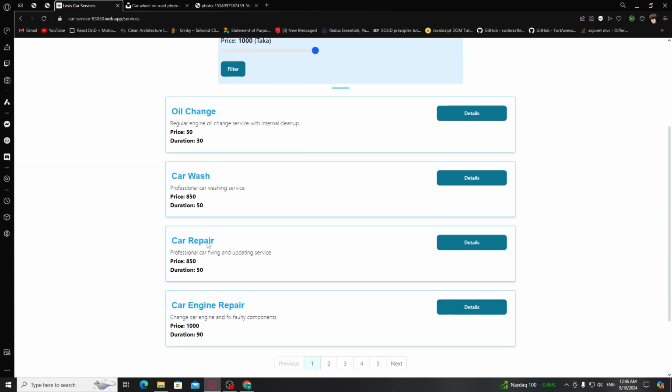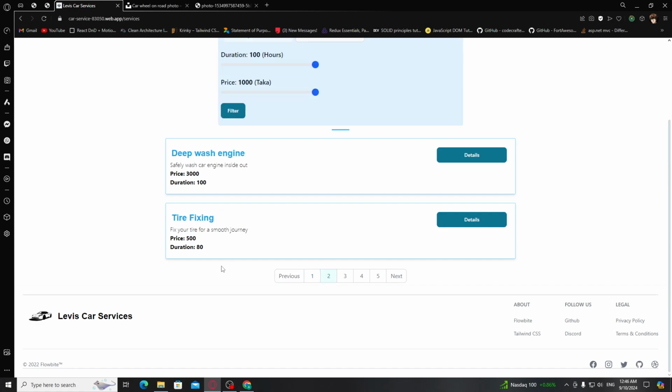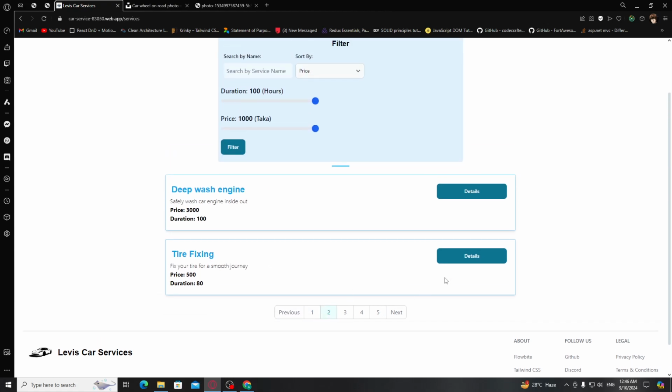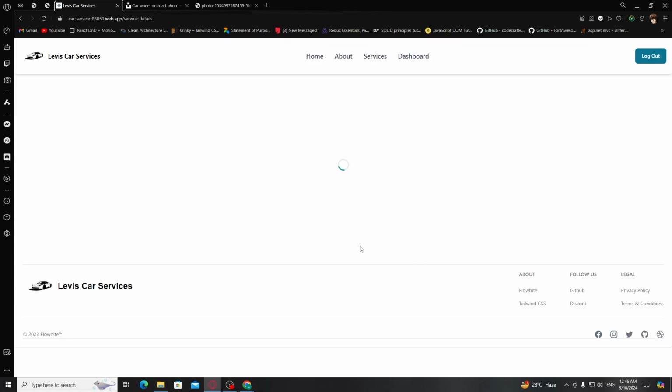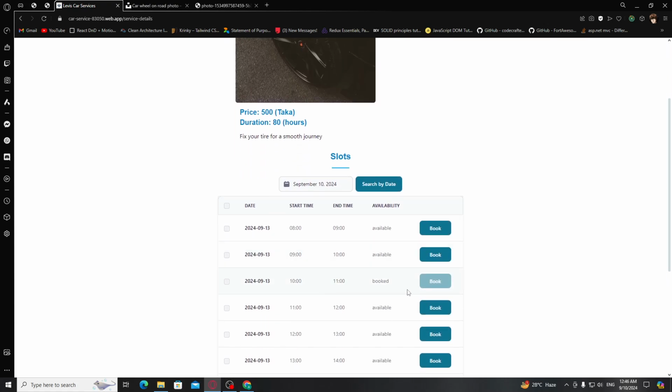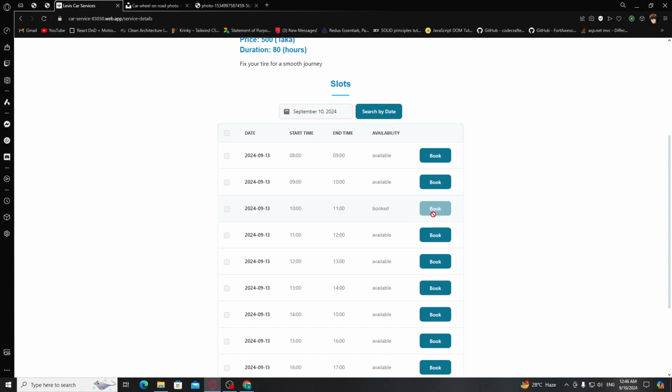Let me see if that slot is available again. We go to the tire fixing. We actually implemented the pagination I showed you before, and as you can see, this particular slot has been booked, and we cannot book it anymore. We can't click on this. We cannot click on this button. We cannot even select this one. Alright, we can select it.